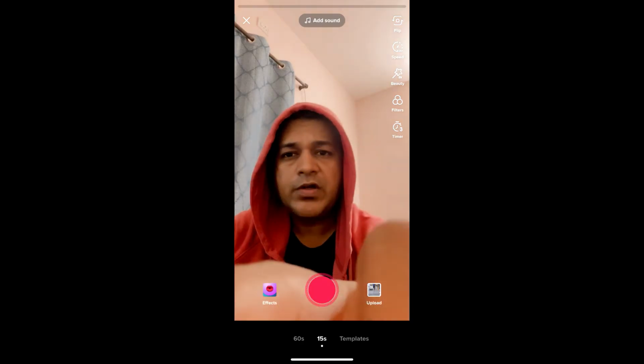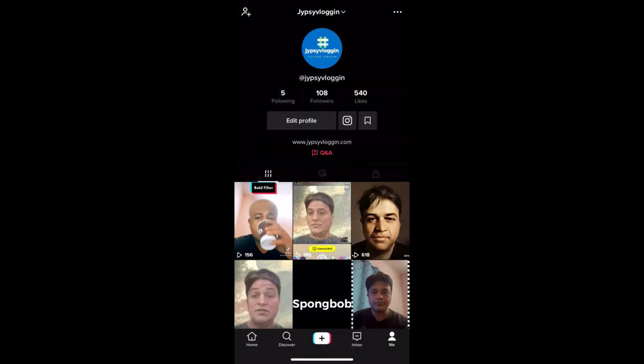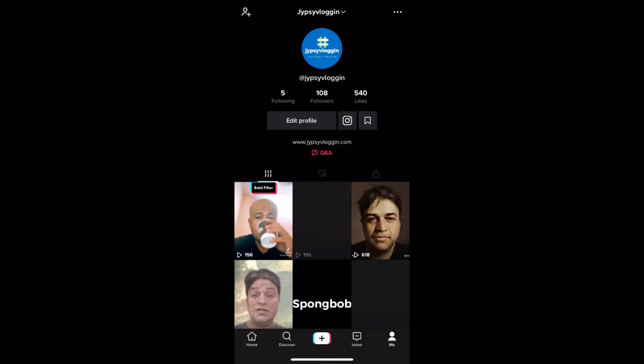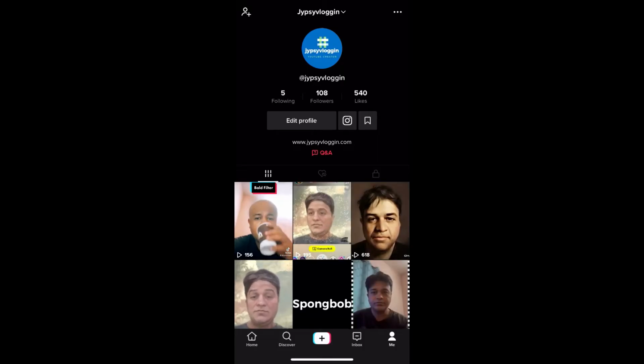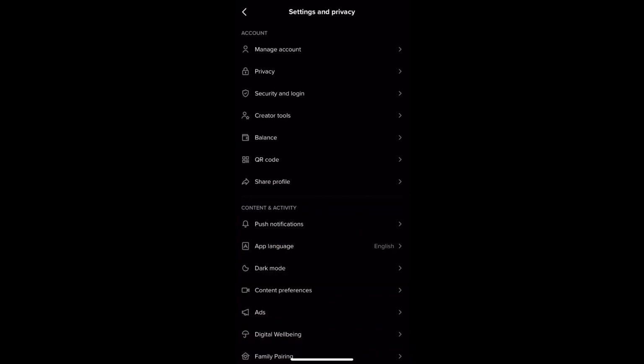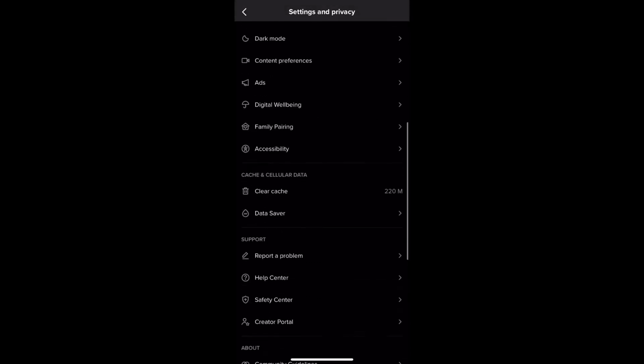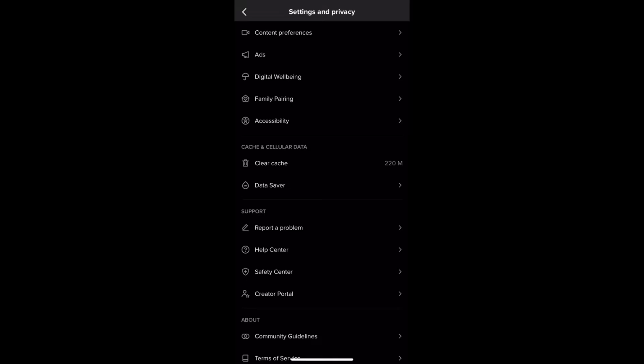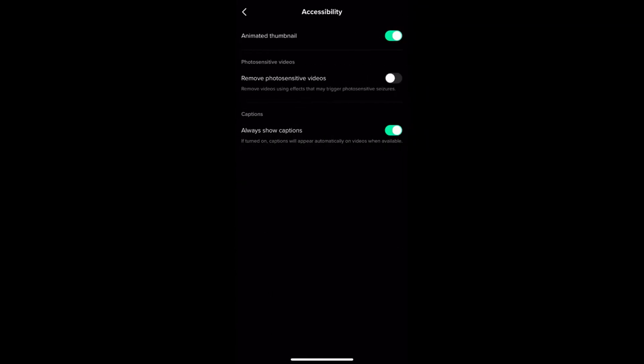So for the first one, you can go to your profile. On your profile, on the top right corner of the screen, you will see these three horizontal dots. You can tap there. Okay, this is your settings and privacy page. Here, slide up until you see accessibility. Just tap there. Okay, as you can see, my caption is already turned on.